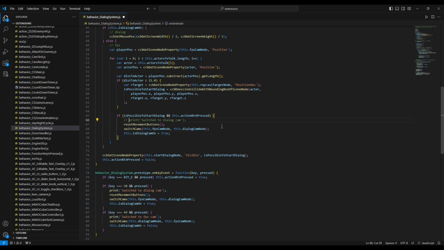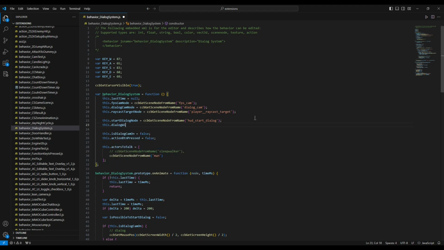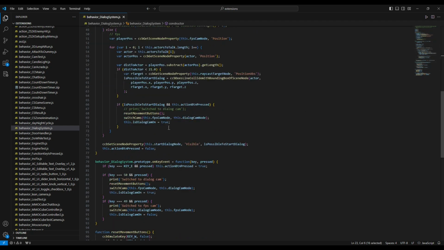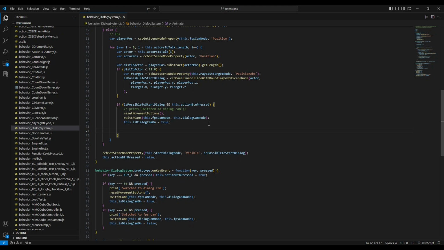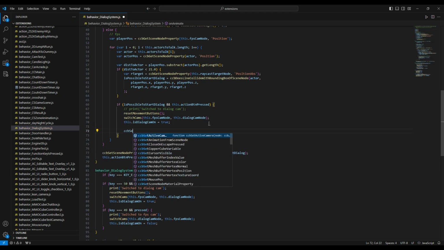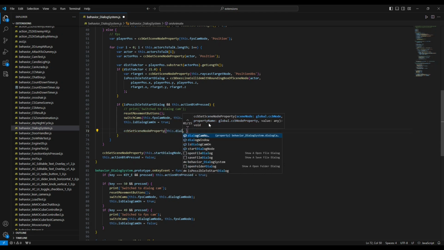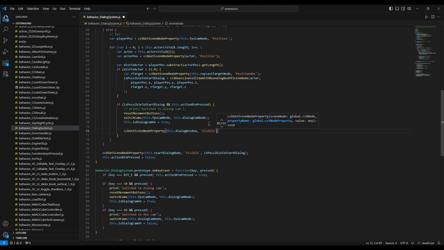Let's comment out this print for now. And let's first of all reference our dialog window. So it will be dialog window, get scene node from name, and it will be dialog window. And here we will show it in case action is pressed, and in case it's possible to start the dialog. Let's do it like that for formatting purposes. Set scene node property with dialog window, and we will say visible, and we will set it to true.